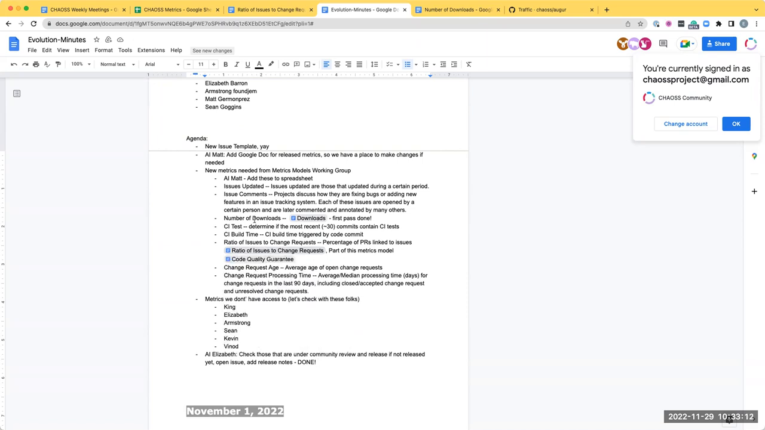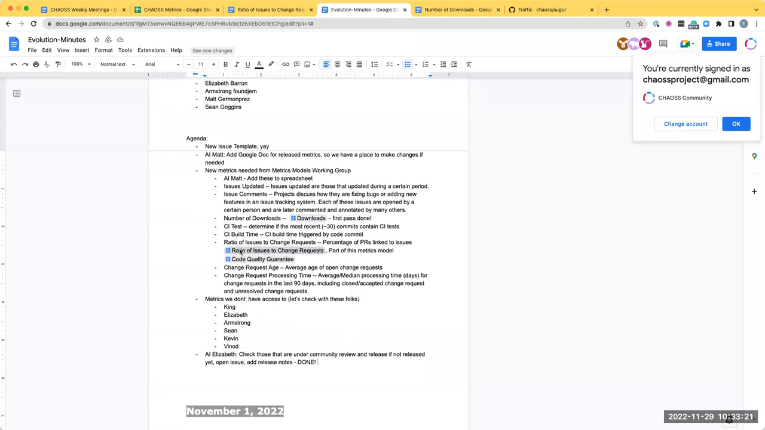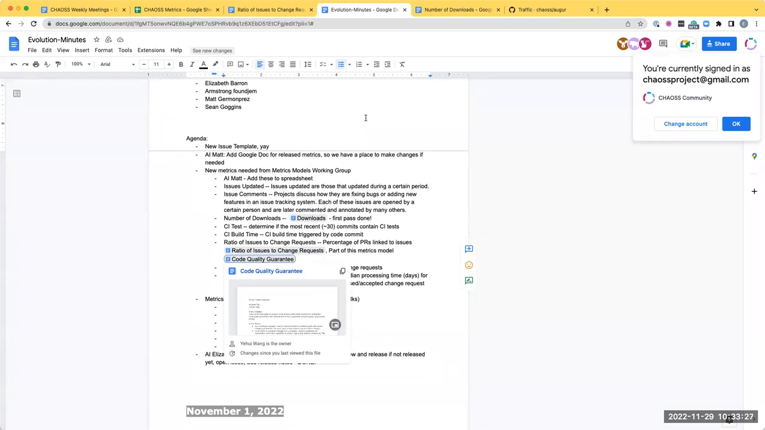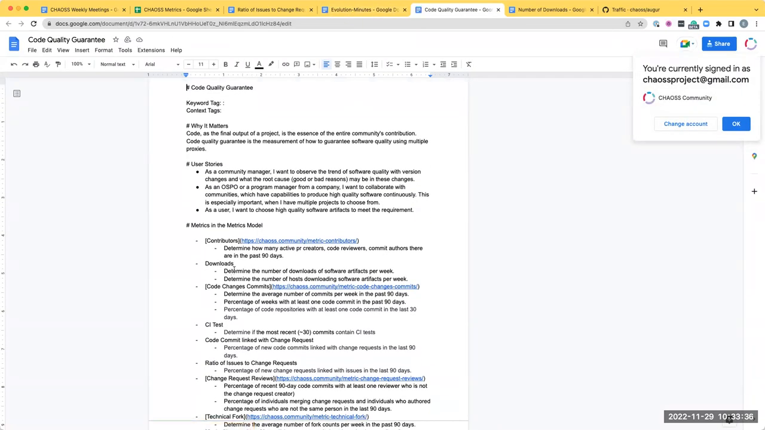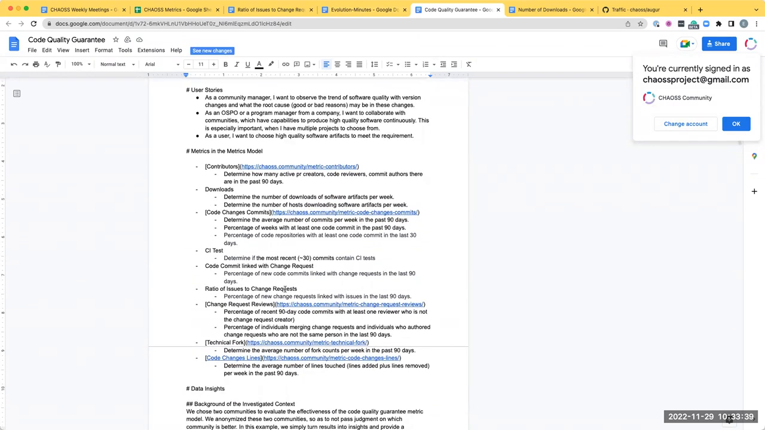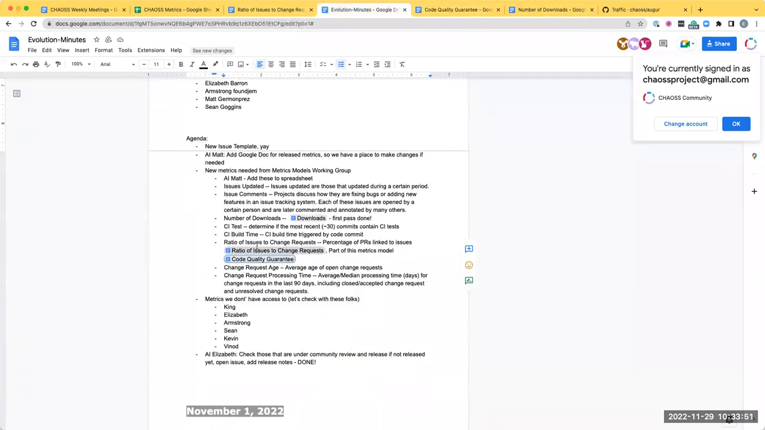This code quality guarantee, I don't know, when was this one added here? That's the metrics model that the ratio of issues to change requests belongs to. So code quality guarantee is a metrics model that we're not actually working on here. We're just working on that piece of it. Downloads also goes in that metrics model, as does ratio of issues. So all we are concerned with is the ratio of issues here, not the code quality. Yeah, we linked it here just for context, so we knew where that came from. Okay, got it.